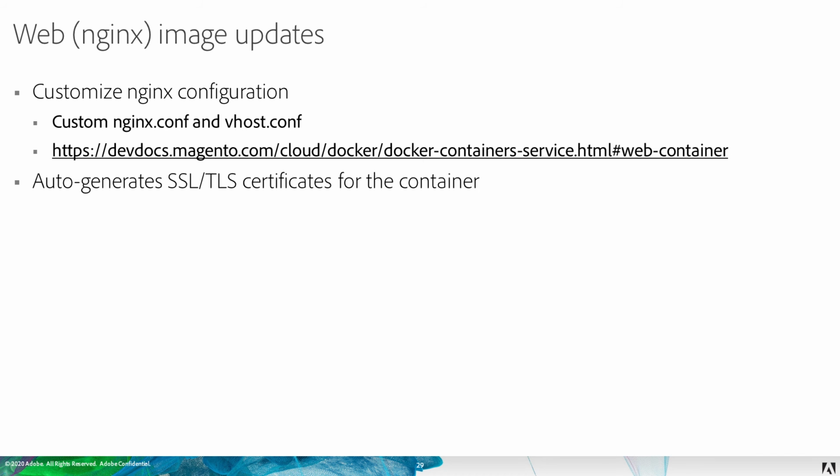So we've made updates to our web container as well, which is sometimes called the nginx container. You can customize the nginx configuration now without having to do any crazy image name stuff or building. You can follow this documentation here, and I'll show you an example in just a moment, where you can add custom nginx.conf and vhost.conf directives. And also it auto-generates an SSL TLS certificate. So if you're doing testing and you want to test SSL, which is pretty much always enabled on Magento sites, then that'll be supported out of the box as well.